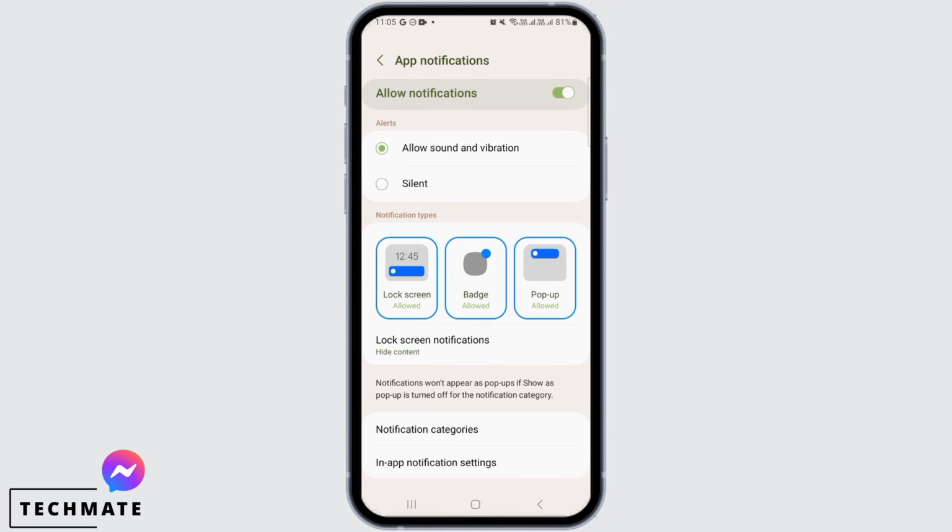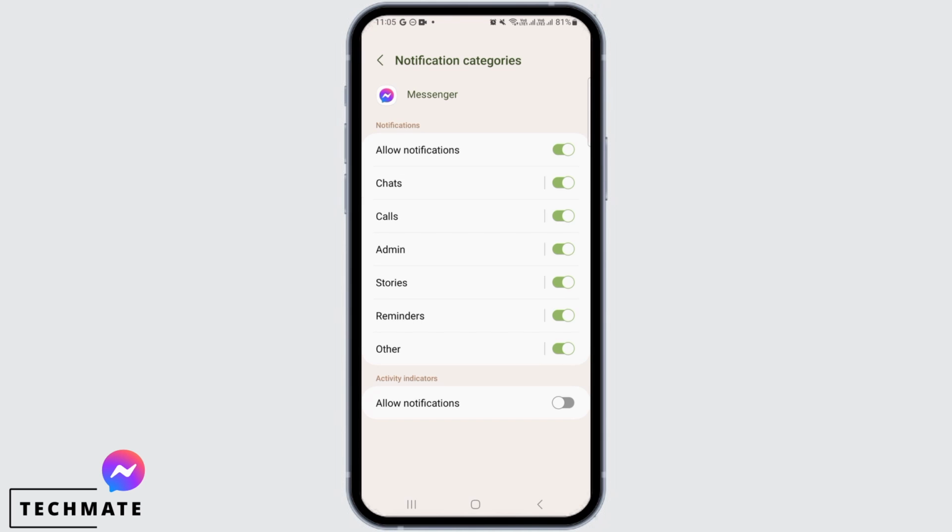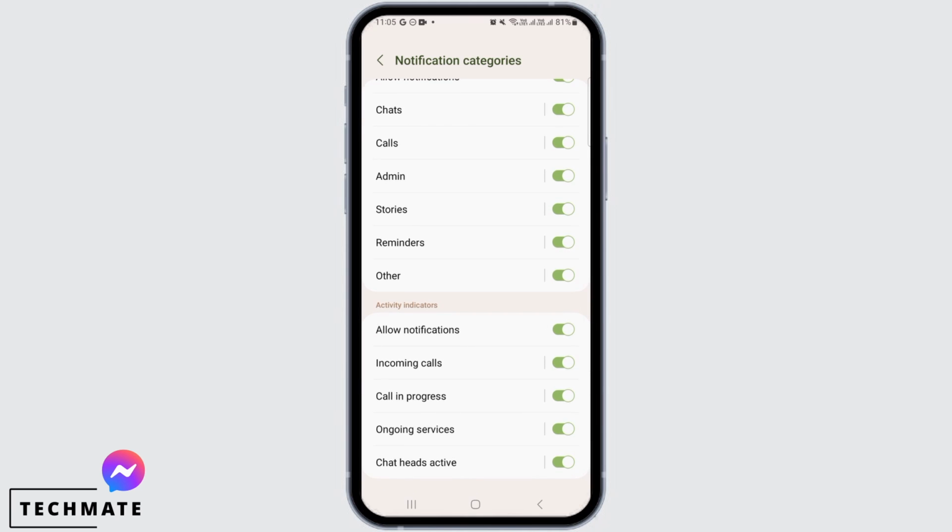Now scroll down and tap on notification categories. Here you want to toggle on allow notifications. Then make sure that every one of these chats, calls, stories, reminders, everything is toggled on. If anything is toggled off, make sure to toggle it on. Then allow notifications for activity indicators as well. That includes incoming call, call in progress, ongoing services, or chat head active.